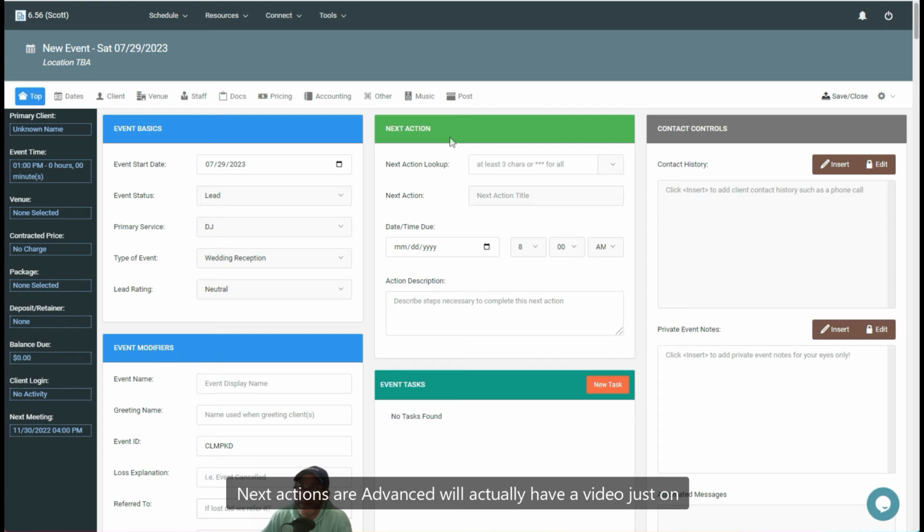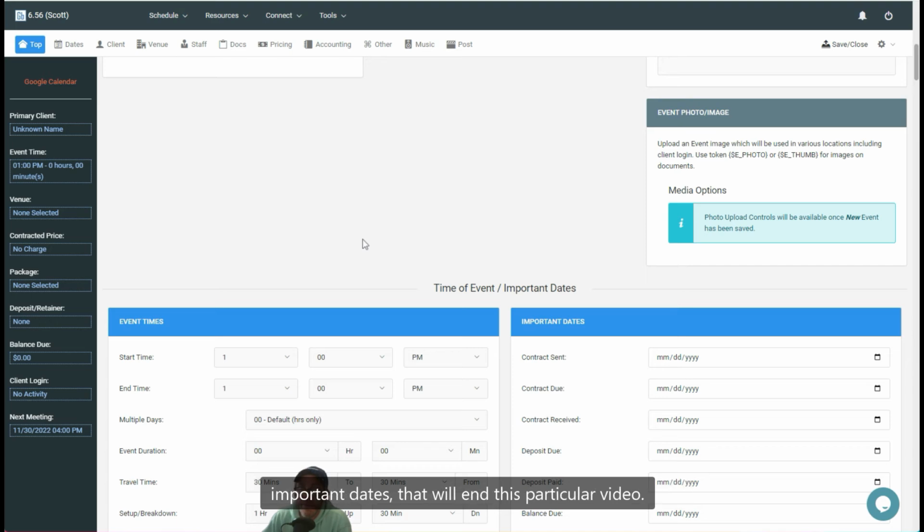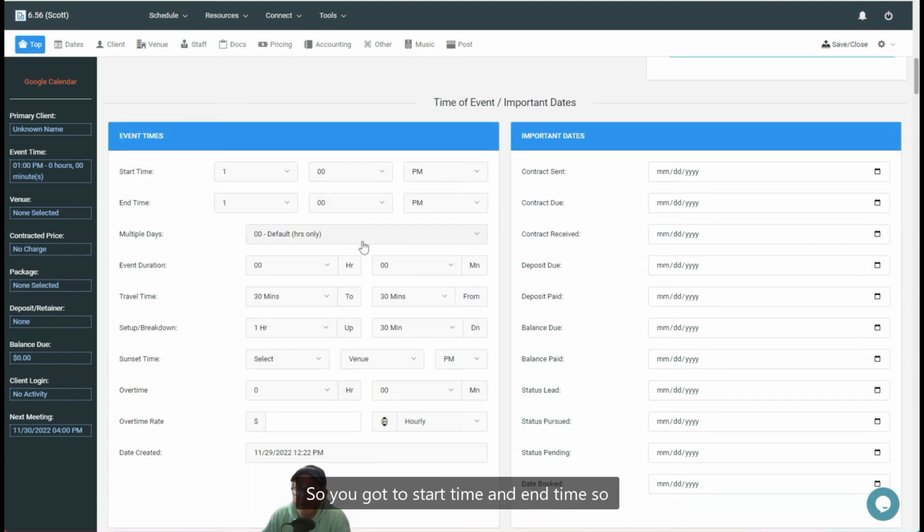Next actions are advanced, and we will actually have a video just on that, as well as event tasks. And then contact controls for contact histories and things, which we will get into in another video. So at this particular point, we've gone through the basics, and now we're going to scroll down to the time of event and important dates, and that will end this particular video.